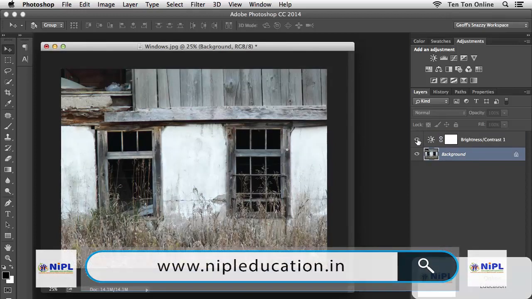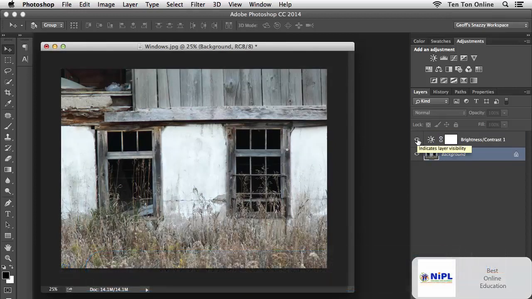So quite honestly, in the real world, I am not using Photoshop's traditional color correction commands at all. I'm doing everything with adjustment layers. Okay? And I would highly encourage you to as well.